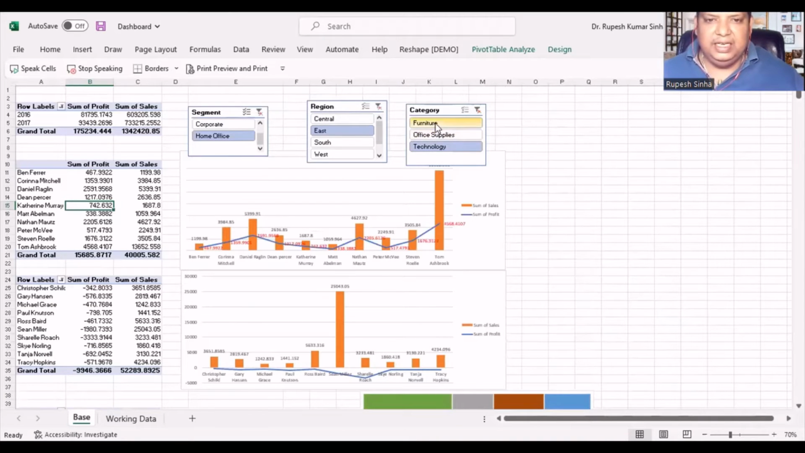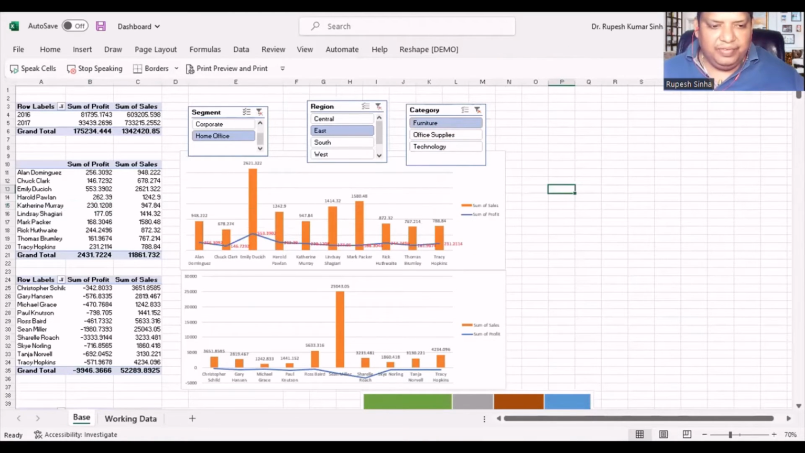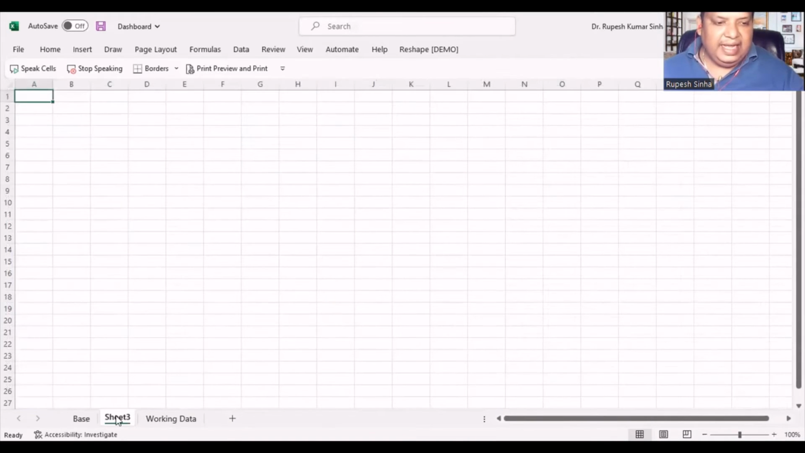Fine. So now what we will do, we will go to another sheet, and this is a very important step of what we are doing, what I'm going to do right now. So create another new sheet, and this is my dashboard. Double click on this dashboard.